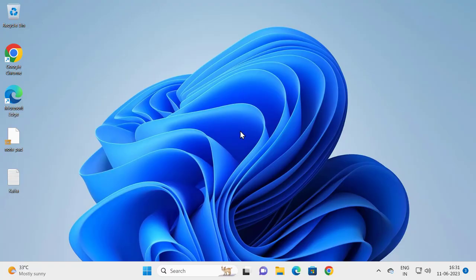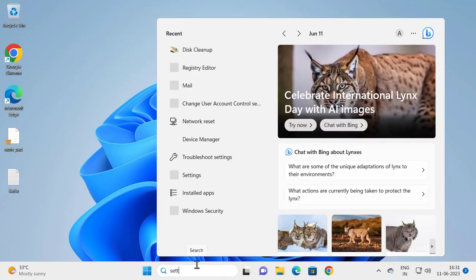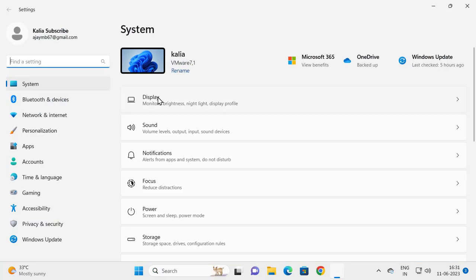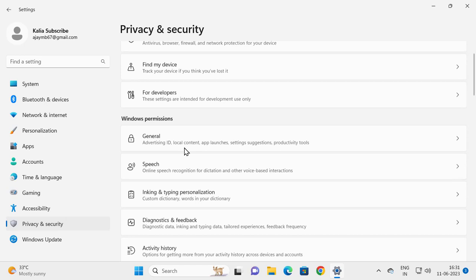Today we are going to see how to stop applications from running in the background on your Windows 11 computer, guys. Let's jump straight into it. Go to the search menu and type settings. Open it. Select the Privacy and security tab on the left side. On the right side, scroll down, guys.